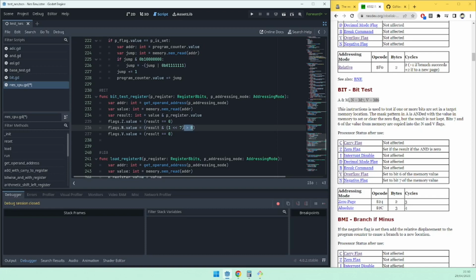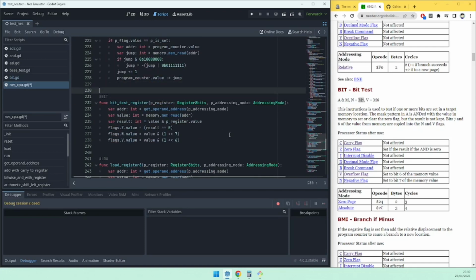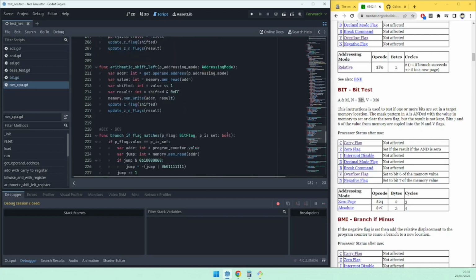I am just thinking if I should force the instruction. Let's just keep it like this. And this is the negative flag, which is 7, and this is the overflow flag, which is the 6. Now let me check something. Okay, so the value is copied from this value, not from the result. So little mistake there. Moving out, and this should be the bit function. It should be working. So let's register it.